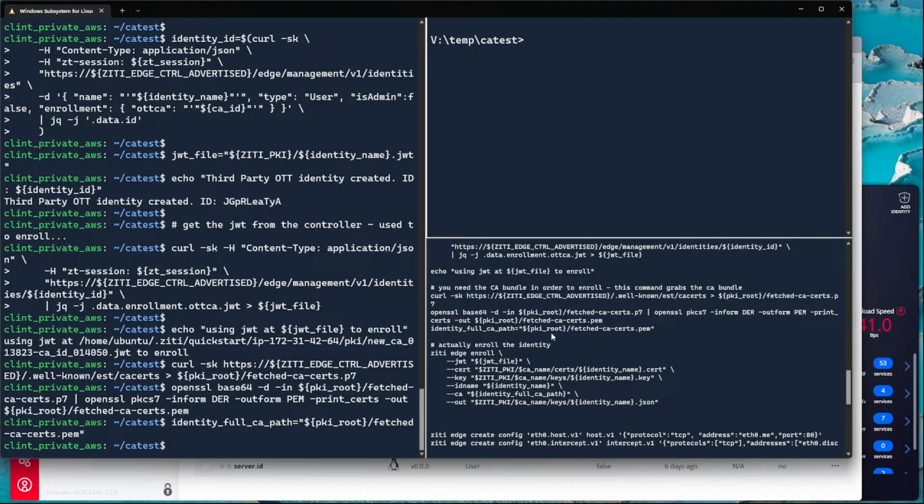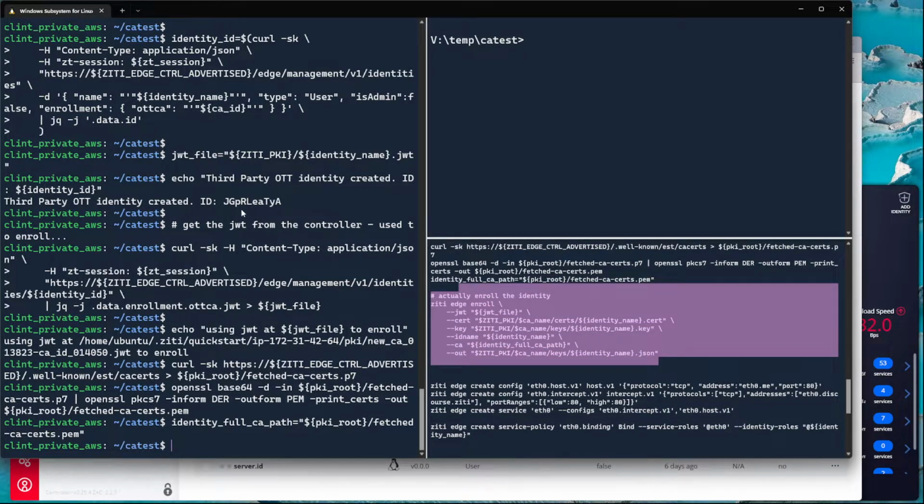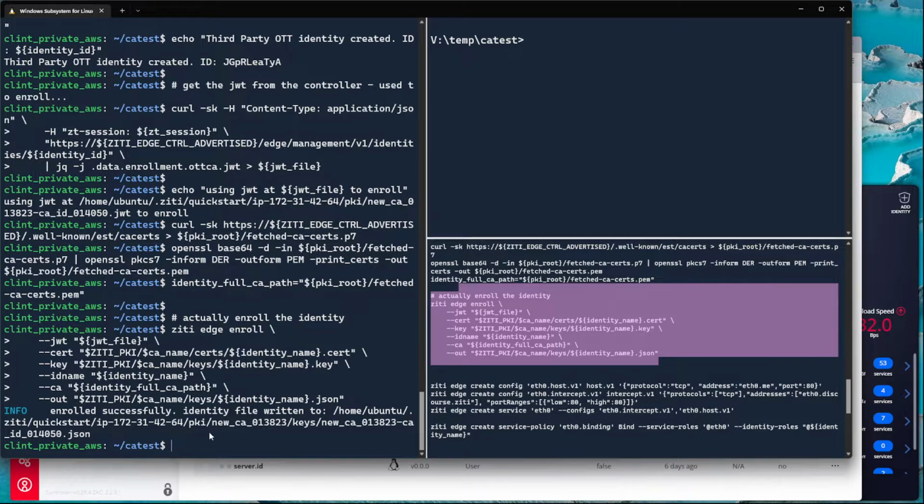You can take a look at where it puts it. Actually, I need to fix the pki-root that is used. So just as an FYI, if you're following the video, I'm going to have to fix that to be ZITI_PKI, not pki-root. Now I should be able to enroll this identity. And you see I could. You can see enrolled successfully. The identity file was written to this location.